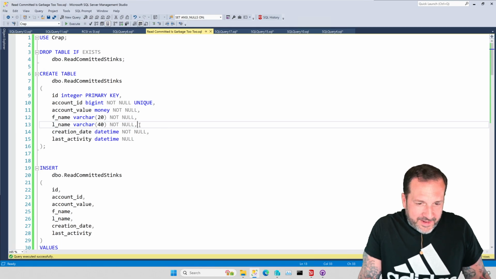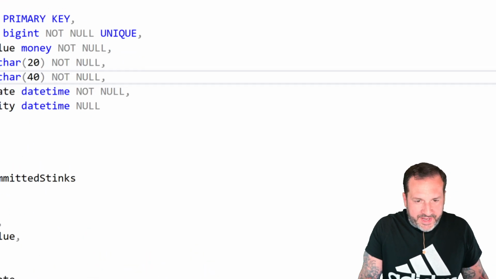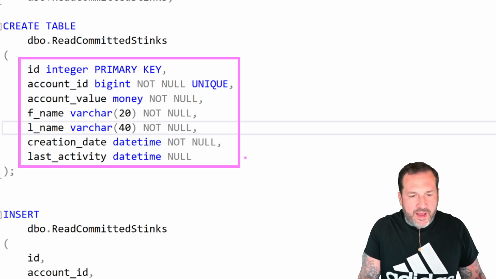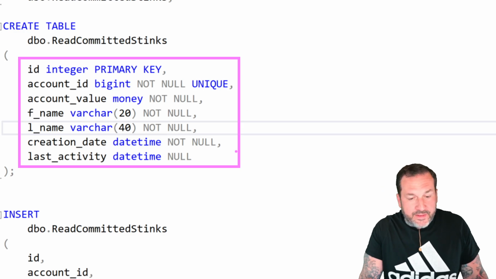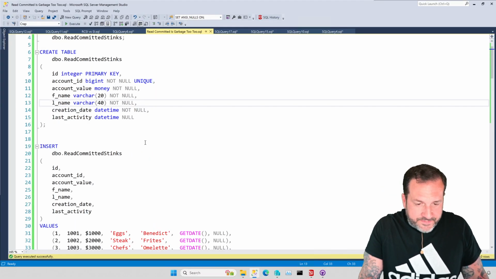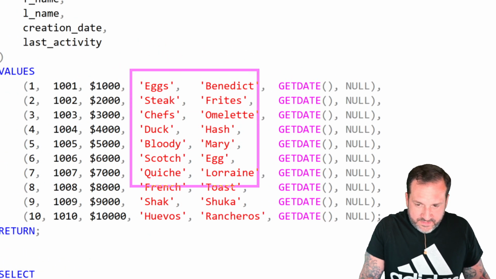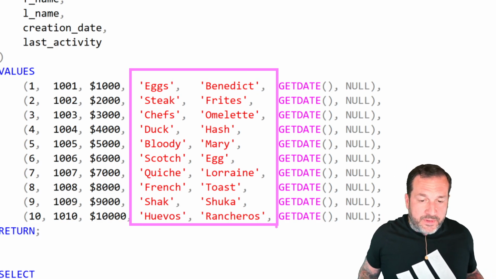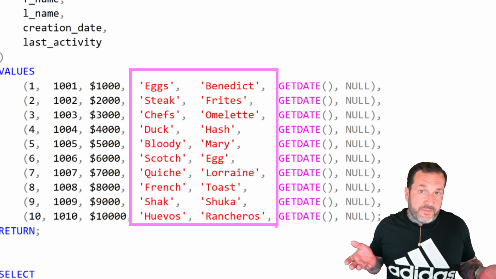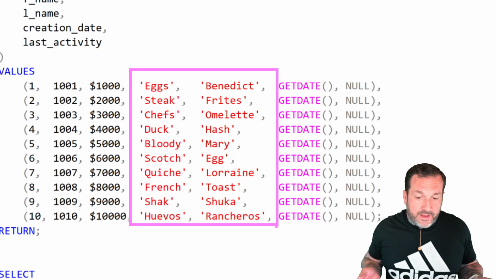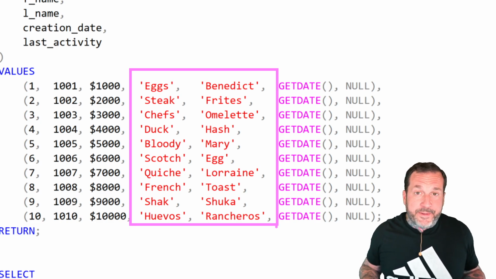Nothing but trouble. So this table has some standard account information: an ID and account ID, how much money you have in the account, your first name, your last name, when the account was created, and the last time you were active in your account. I couldn't think of any good people names, so I just stuck a bunch of brunch menu items in the table. The prices do not reflect my respect for, adoration of, or preferences for these brunch items in any way. I just rattled them off the top of my head.